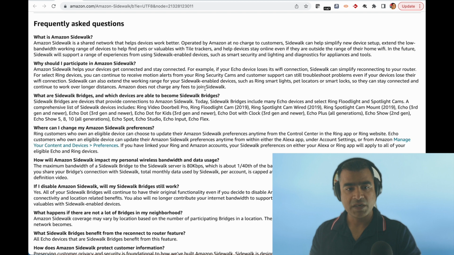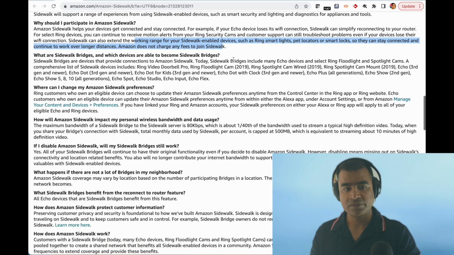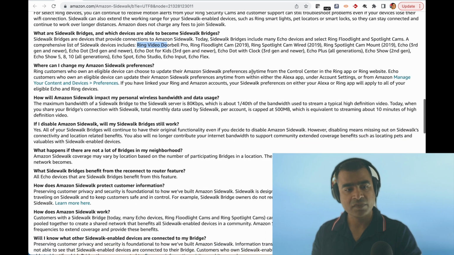Why should I participate in Amazon Sidewalk? Because it's a community network. The more the community grows, the more beneficial it becomes. Amazon doesn't charge any fees to join Sidewalk because it is enabled by default. What are the Sidewalk bridges? Again, I have mentioned this a couple of times. Ring video doorbell, Ring floodlight, Echo Dot for kids, clock, Echo Plus, pretty much every hardware Amazon is selling today. Maybe tomorrow your Roomba, once the acquisition completes.